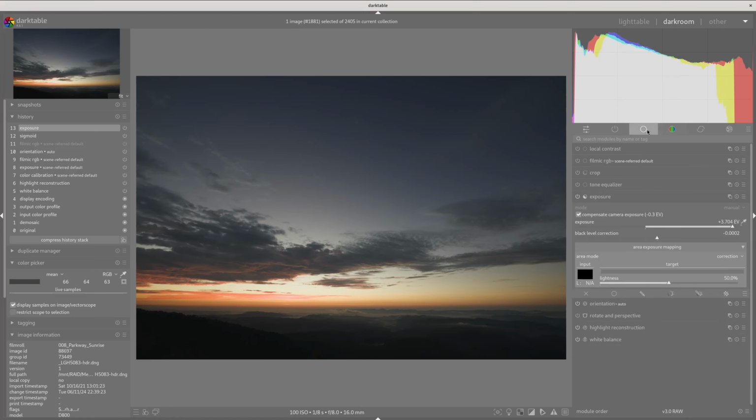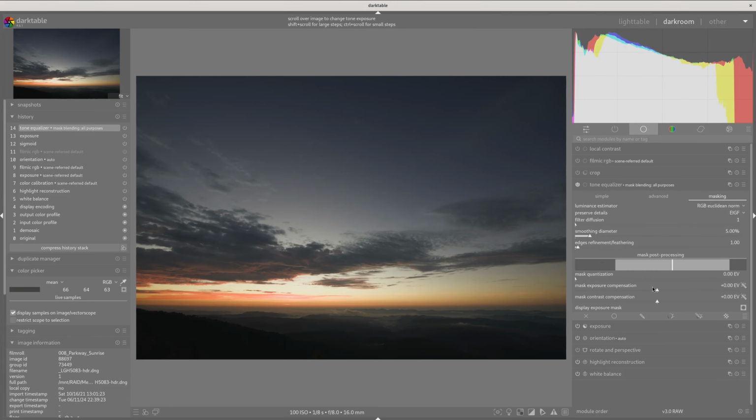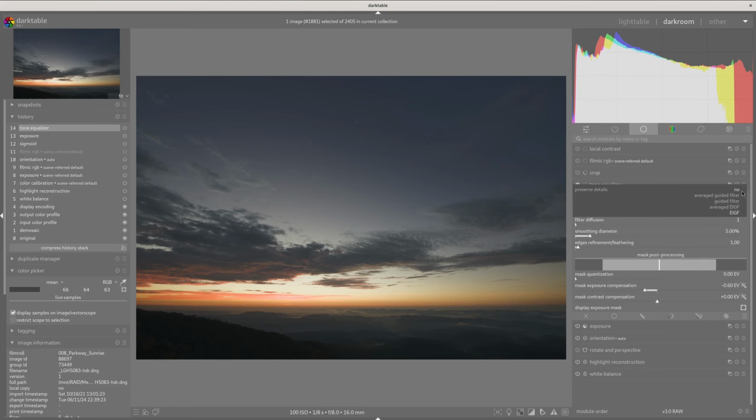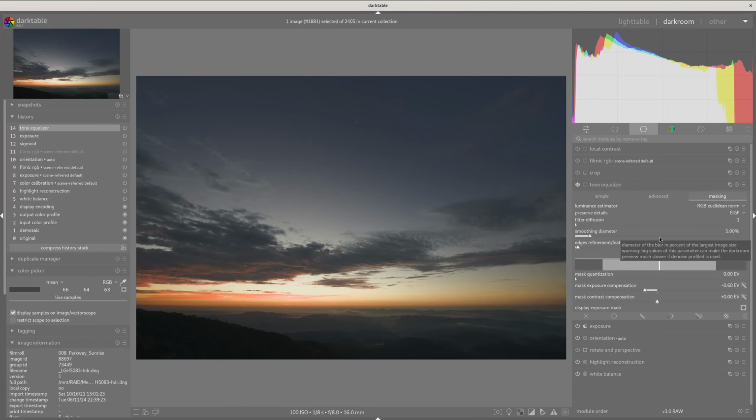And we're going to hit Tone Equalizer. Bring that in the middle. Yep, that looks pretty good. And we're going to mouse around in here and find where we want to bring it up. Bring up that a little bit more. This might be one of those images where it doesn't hurt to play with the masking a little bit. Nah, we'll leave it there.